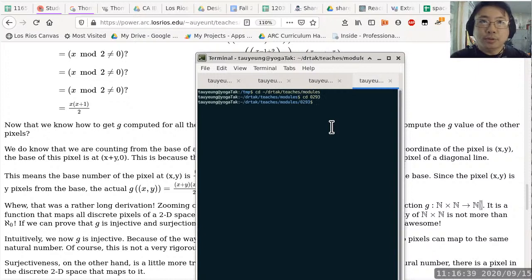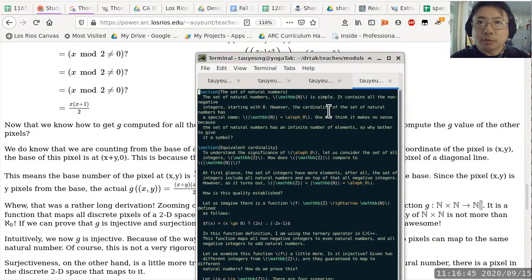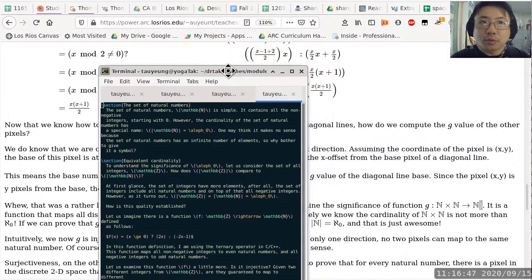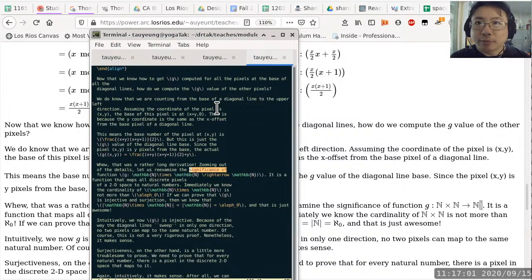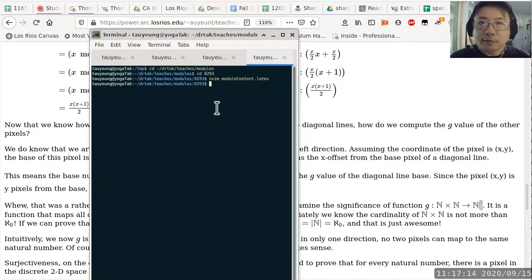So this is module 293, and the actual content is module content. So I just have to look for the words that are close to it, which is significance of function. Okay, so we look for significance of. It depends on how I wrap the line. So right here, the line wrapping breaks it up. That's okay. So we just have to look for the close parenthesis that is not needed, which is this one here. Get rid of it, save the file, and publish it again.